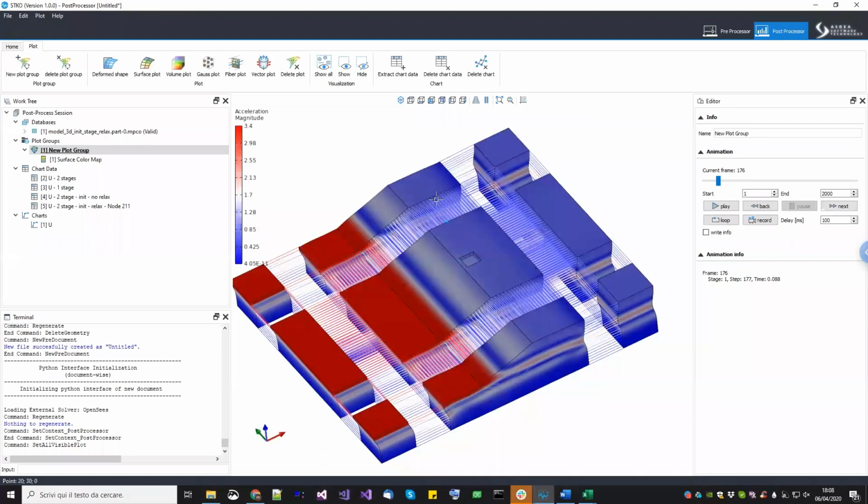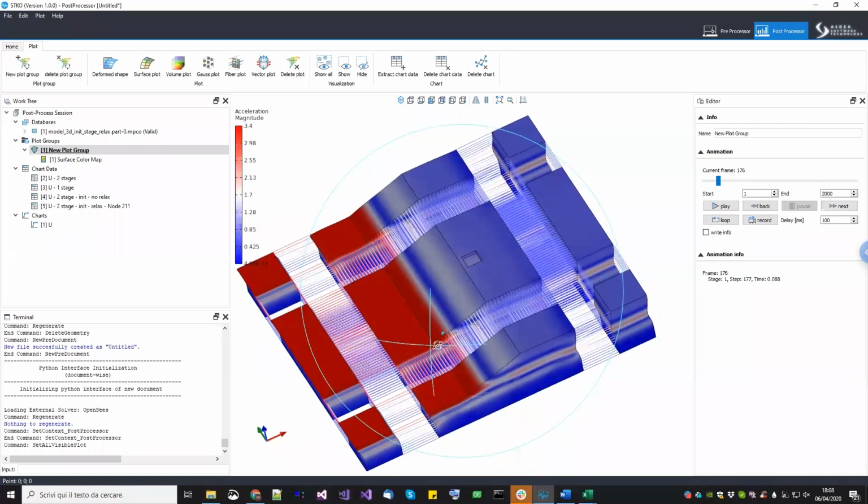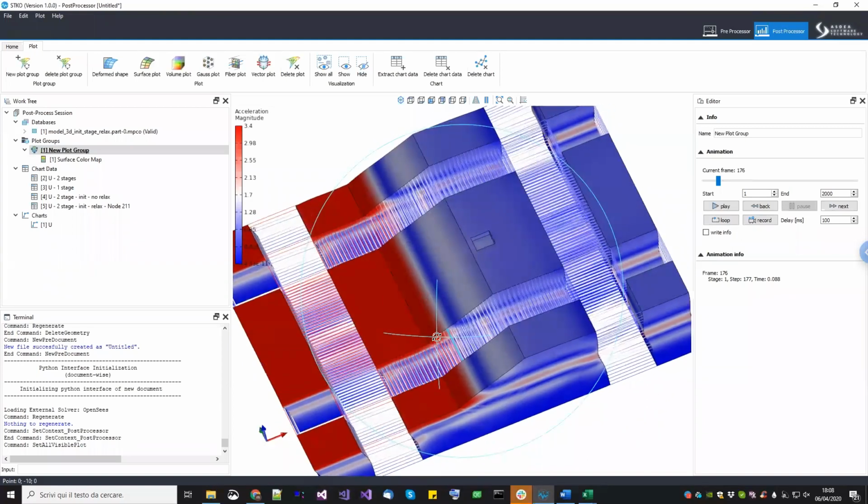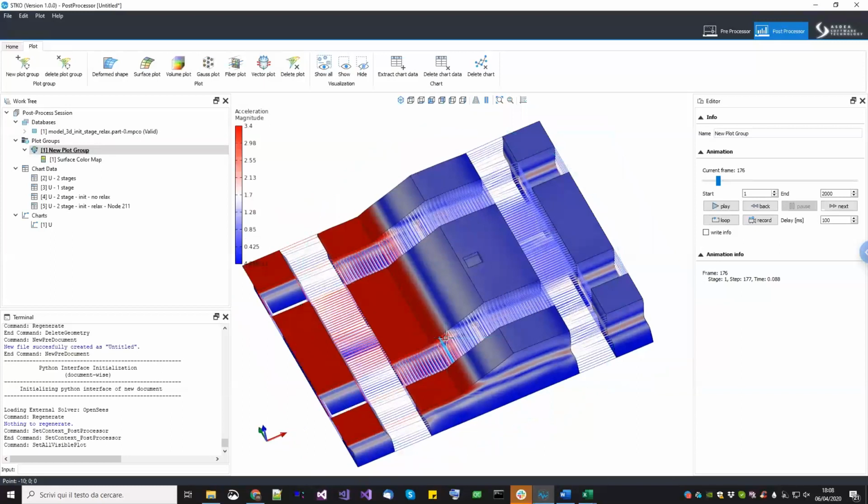So we first create some part of the models, and then during the analysis we will add other parts. And finally, we'll explain how to use the concept of initial state analysis. We will see some problems that this kind of feature has and how to solve them.